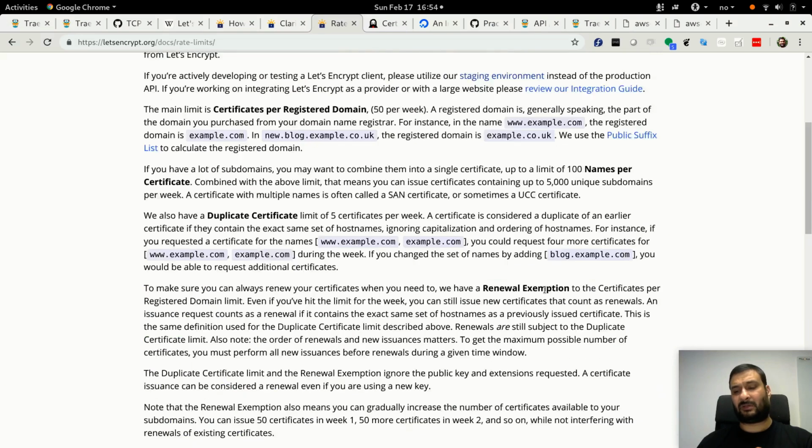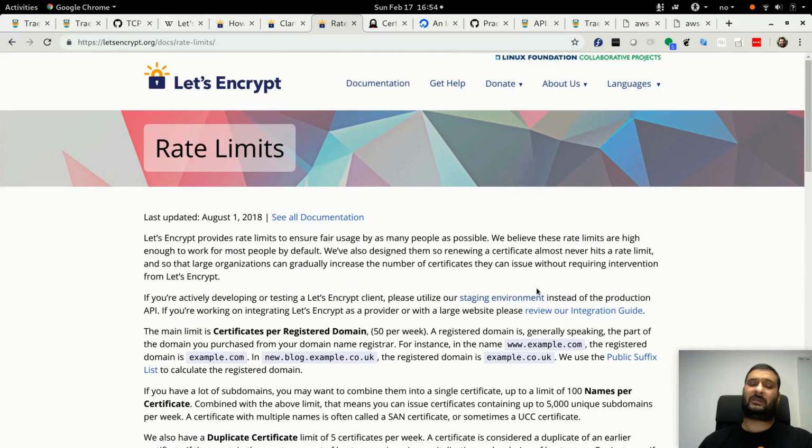In short, the maximum production certificates in 1 hour is 5, and if you request more than that, then you are locked out for 1 hour.